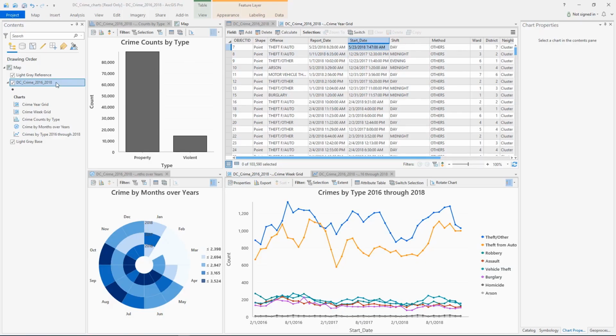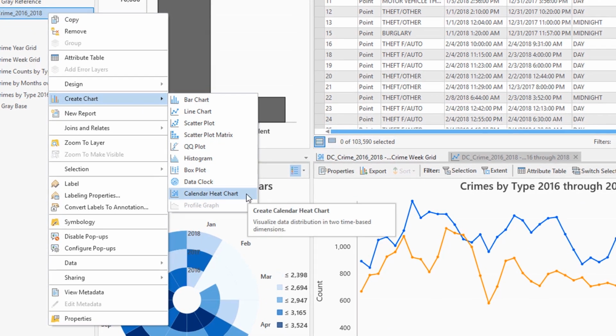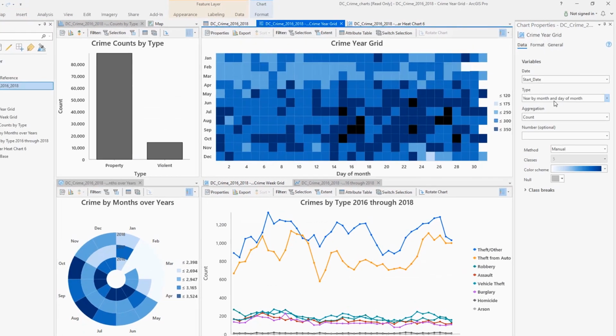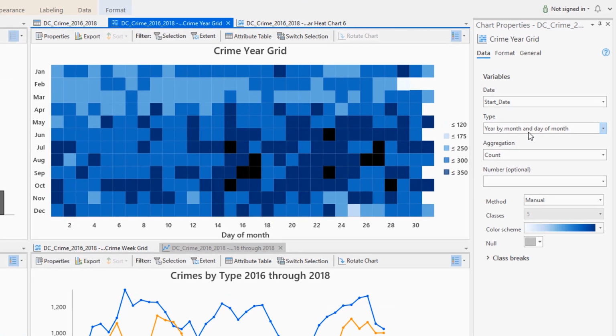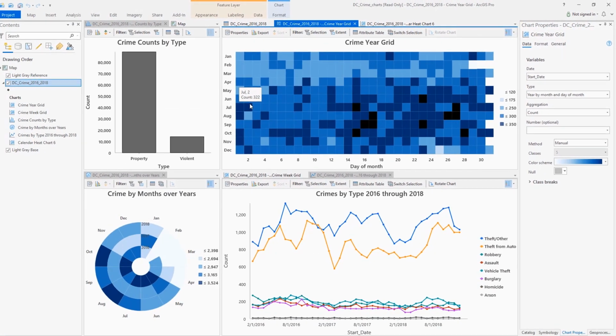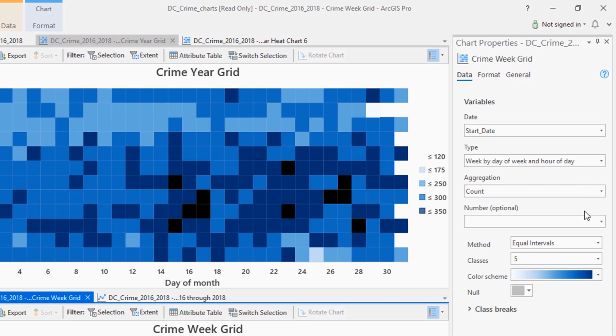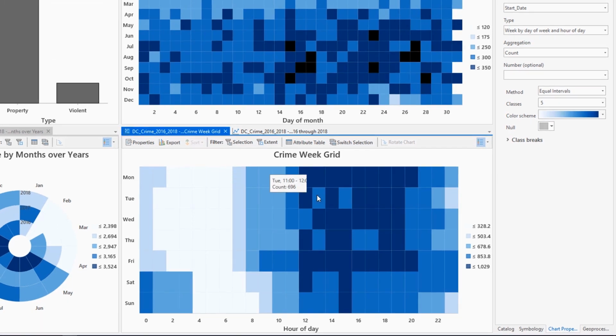We've introduced new ways to visualize and explore temporal data. With the new calendar heat chart, you can summarize your incident data into a calendar grid. You can also aggregate your temporal data into a year grid to show how patterns fluctuate by month and the day of the month, or into a week grid that will reveal which days of the week and times of the day experience the most activity.